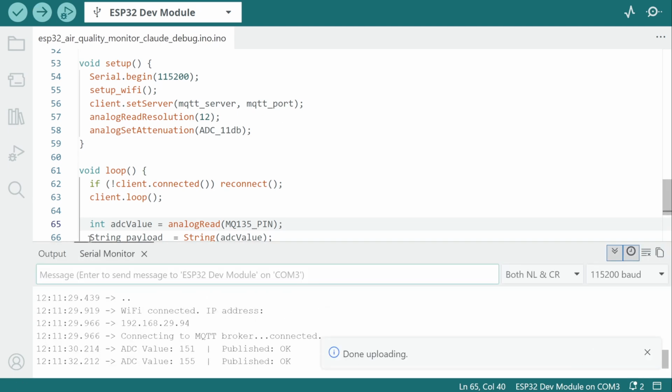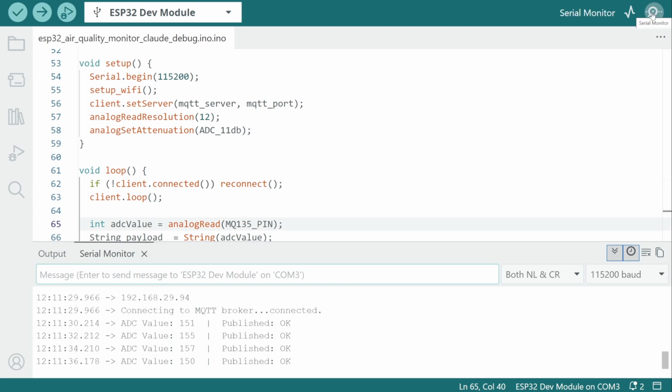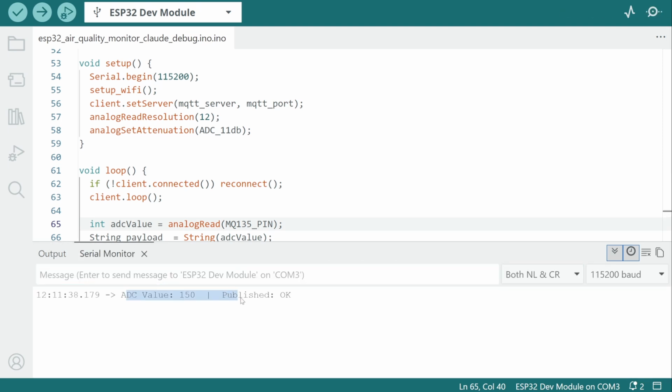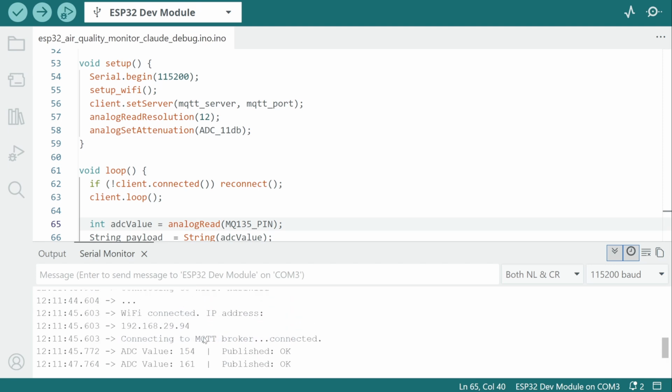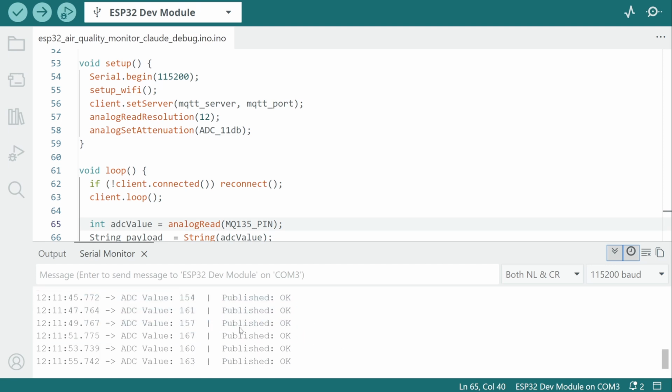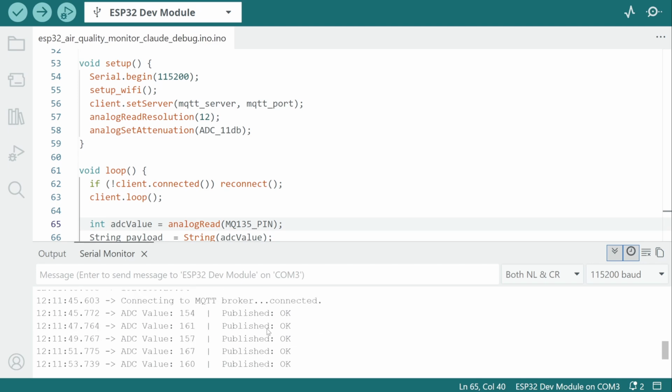Now we can see the serial monitor. If the serial monitor is not open, you can directly go here and click on serial monitor, and I'll just reset so we can see all the values from the start. Here you can see it is connecting to my Wi-Fi, and then it is saying it is connected to the MQTT broker because my broker was already running. For you, it might not be running because you might not have started the broker.